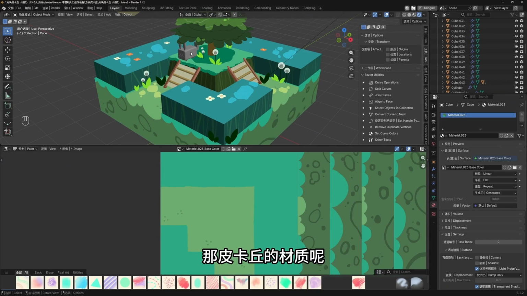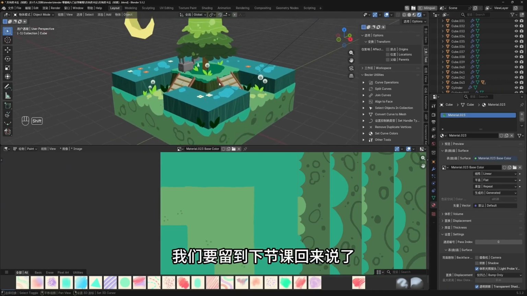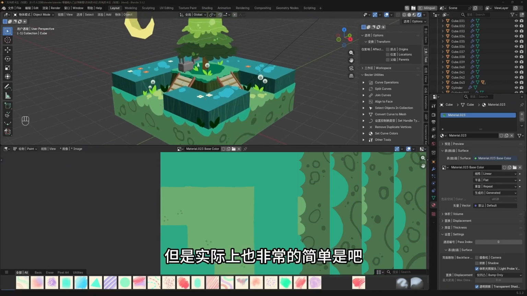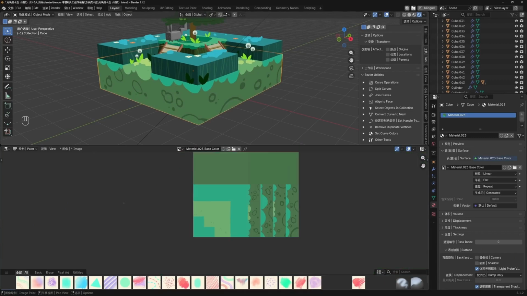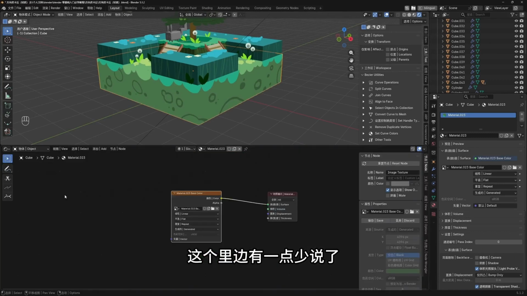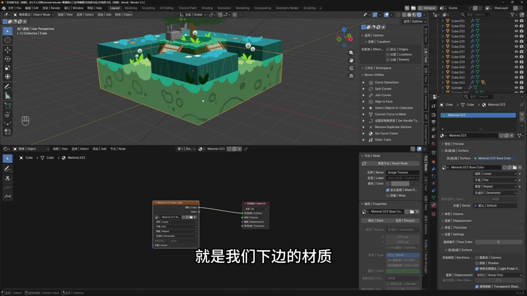What else is missing? It still lacks the material of Pikachu above us. The material of Pikachu. We'll leave it until the next few lessons. But it's actually very simple, right? The methods are almost the same as with other parts of our materials. Yes, there is a little bit less to say here.